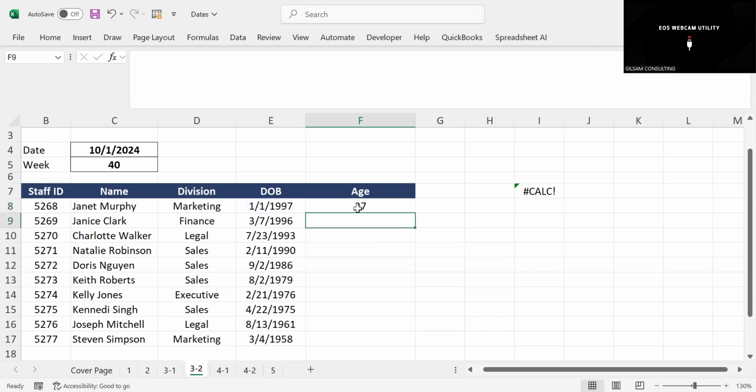So you will get this person as 27 years. And then you double click, you will copy downward. So from that 1st January 1997 up to date today, that person has 27 years. You can go and confirm that.